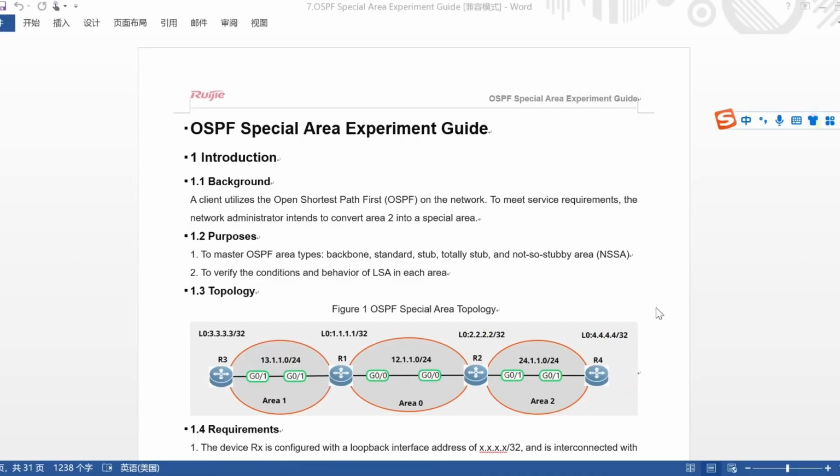Okay, in this class we will do the OSPF special area experiment. First is the introduction. The background is that the client utilizes OSPF on the network to meet service requirements, so the network administrator intends to convert area 2 into a special area. For the special areas, we have introduced the stub area and the not-so-stubby area, right?